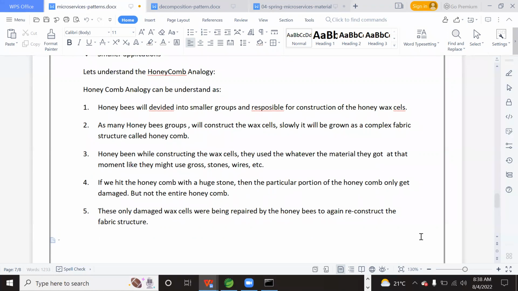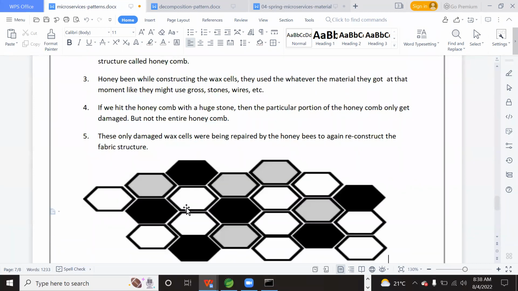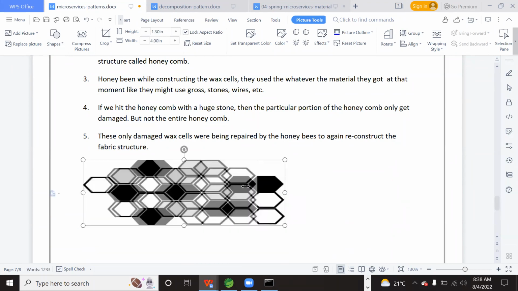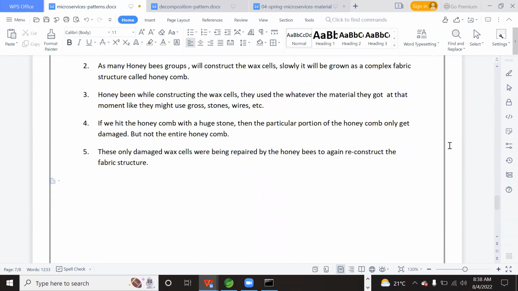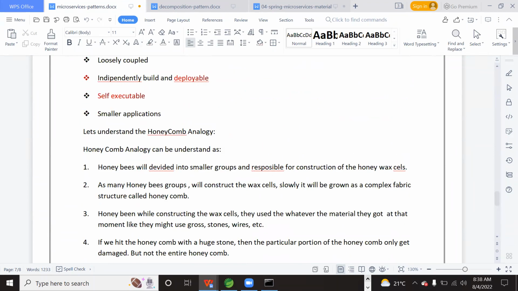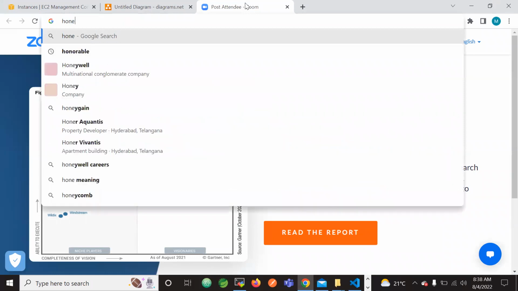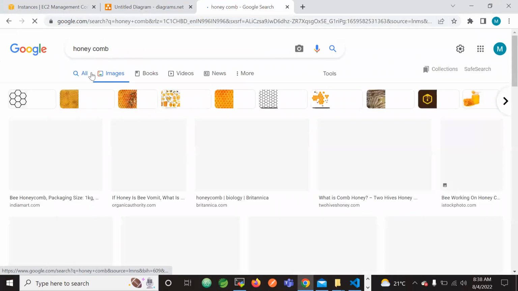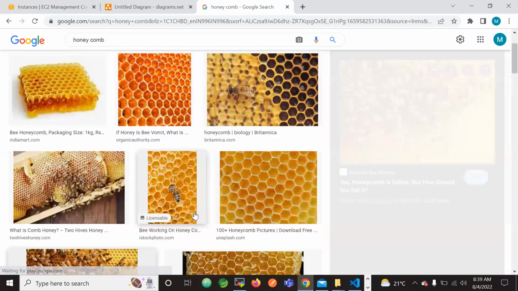So why did we understand this honeycomb analogy? If you carefully observe, just as the honeybees are divided into small groups, similarly the developers will also be divided into small groups for developing the microservices.